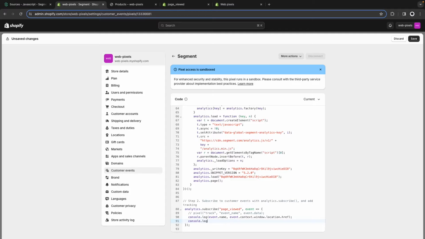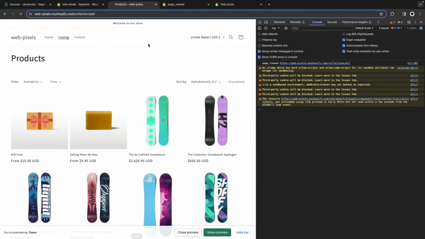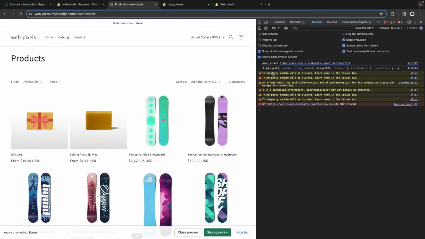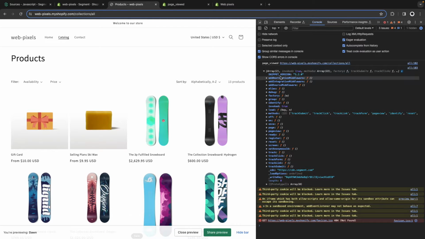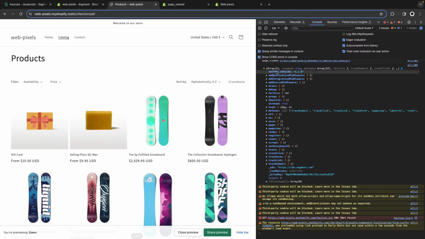Well, let's first check that Segment is here. For this, I'm going to say window.analytics. I have to prefix this with window because otherwise it will get confused with the Shopify analytics variable that they are injecting over here. So let's click on save here. Let's try refreshing. And here I got it. This is the analytics variable that Segment is injecting.